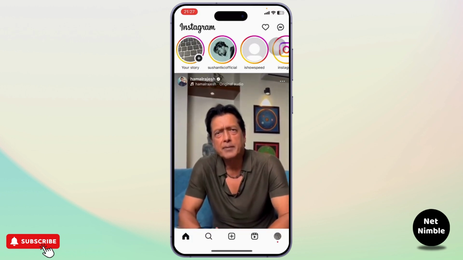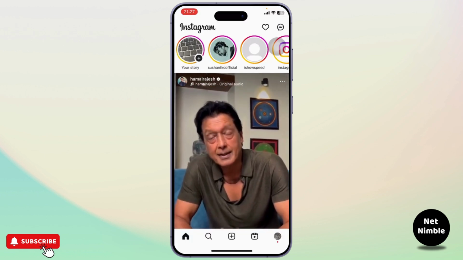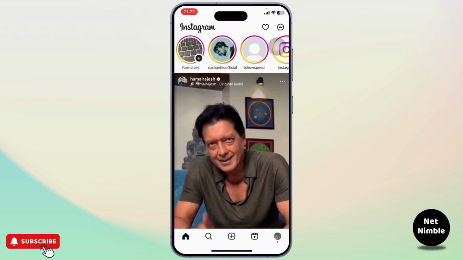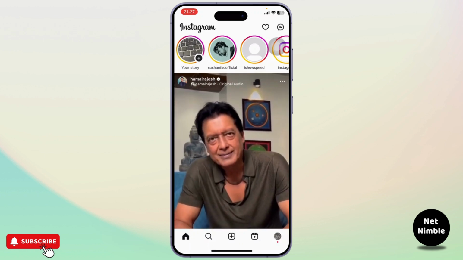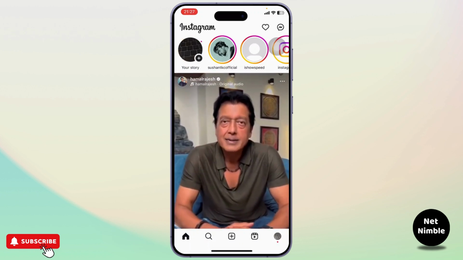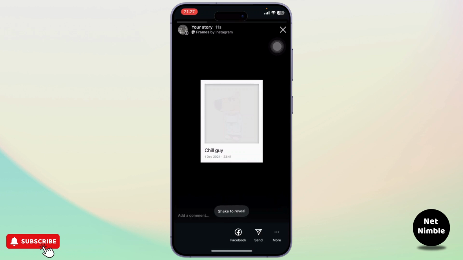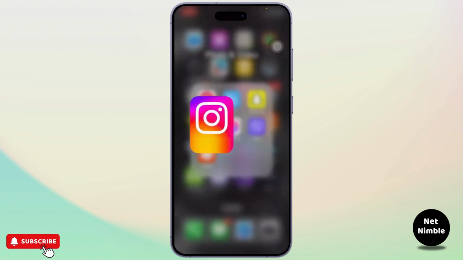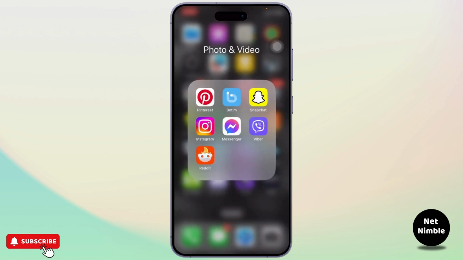Now after you've added this to your story, what will happen is whenever someone else opens up your story, they will have to shake it to reveal the photo inside the frame. So yeah, that is basically it guys. As you can see, now you will need to shake it to reveal, and after you shake it, it will just reveal itself. And that is how you do it guys, and that is all for the video.